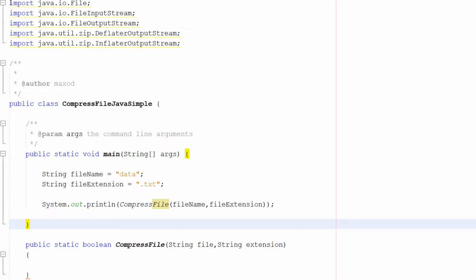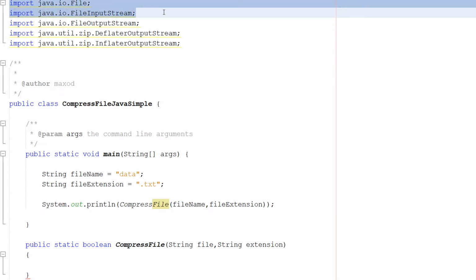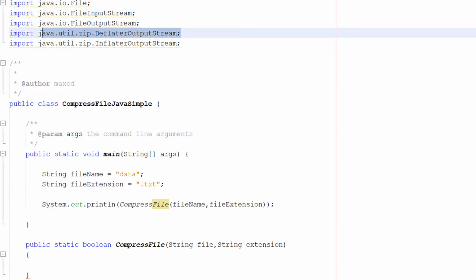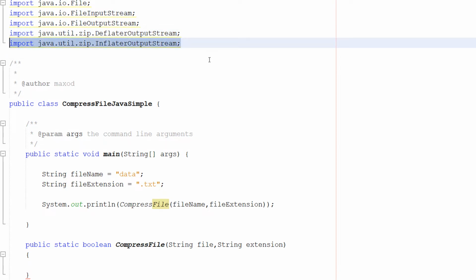Firstly, be sure to import java.io.File, FileInputStream, FileOutputStream, java.util.zip.DeflaterOutputStream, and java.util.zip.InflaterOutputStream. And the type of compression we'll be doing is part of the java.util.zip library, and it's based off the popular zlib compression library, which was initially developed as part of the PNG graphics standard, and it's not protected by patents. And let's get into how we do it.